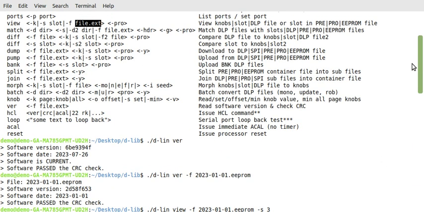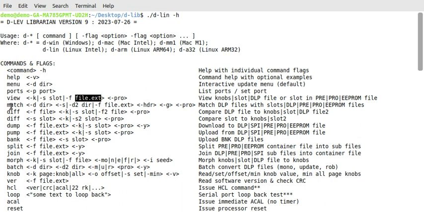All right, next, the match command. The match command can now also take a file with an extension. So you can match up a directory of DLP files, presets or profile files, a directory full of them, to what we used to match it up to, but now we can also do it with amalgamated files like pre, pro, and EEPROM files. So let's do that.